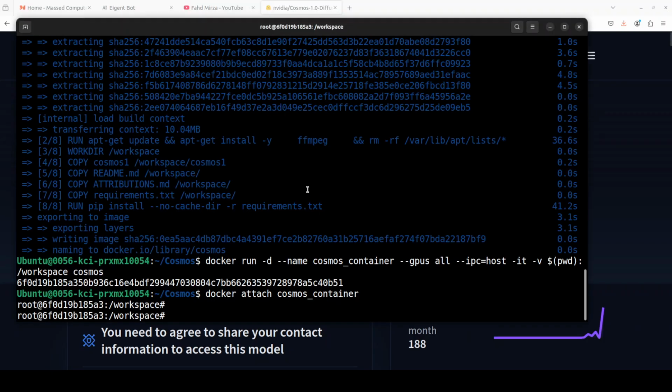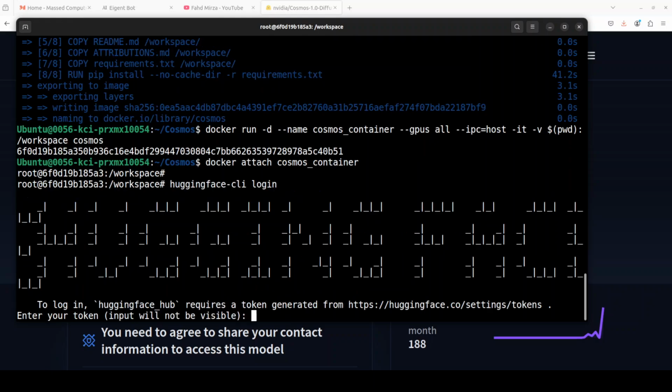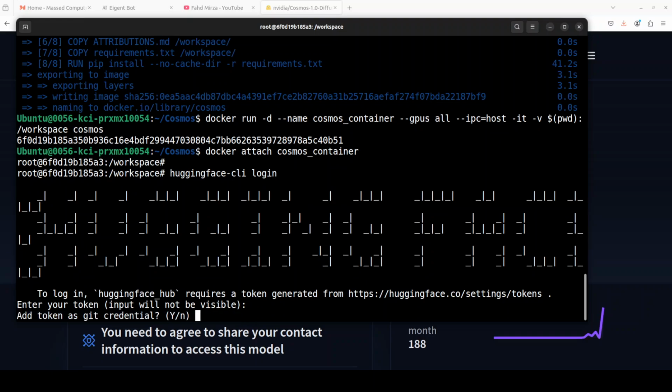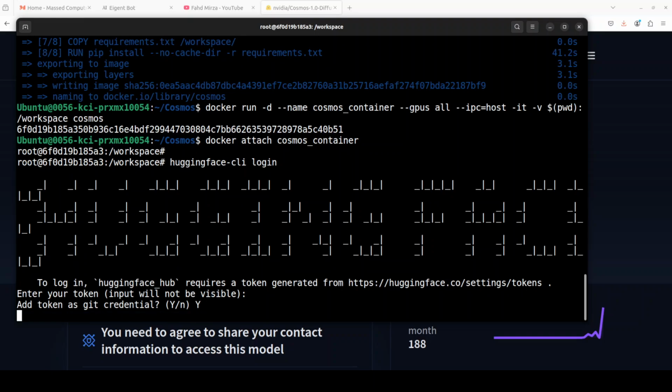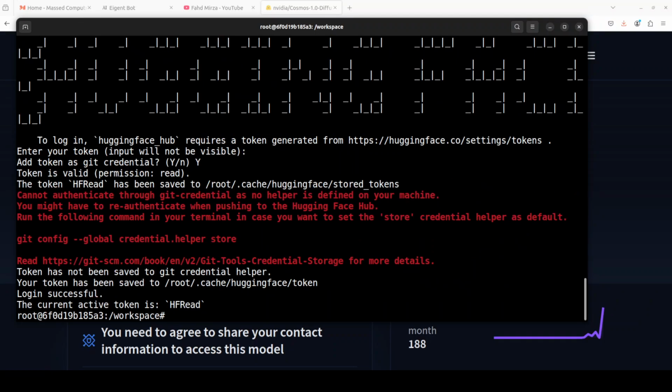So once you have it, we can first see if we can log into Hugging Face by using Hugging Face CLI login. So let me paste that command here. Yep, so I would just paste my read token here. Let me do that and then press capital Y, and you can see that my login is successful.